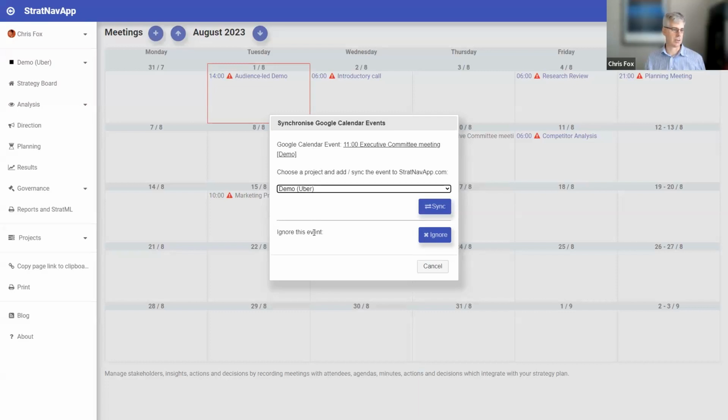Or do you want to ignore it, and then we won't show it anymore. And there's sometimes a third option as well, which is, if you do have a meeting at the same time, it'll say, are these the same meetings? You can just coordinate them, and that way it will keep your StratNav app calendar in sync with your Google Suite calendar, for example.